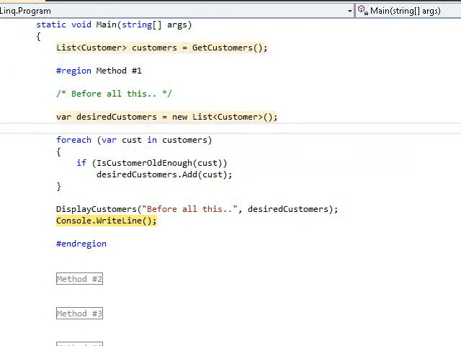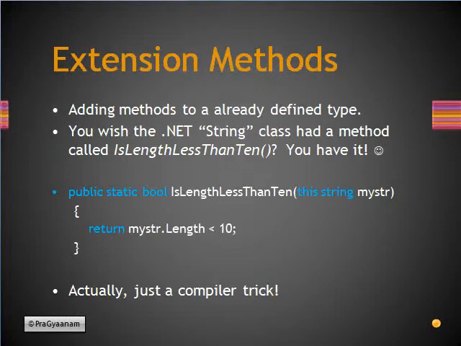Now we want to see if we can make use of extension methods to achieve the same functionality. So we'll go back to the presentation once and see what exactly extension methods are. Extension methods are basically methods added to an already defined type. So in our case, the customer is an already defined type. We want to add a method to it that will become its extension method. So we are kind of extending that type to add this behavior, but it's not exactly by modifying that class. So we'll see how it works.